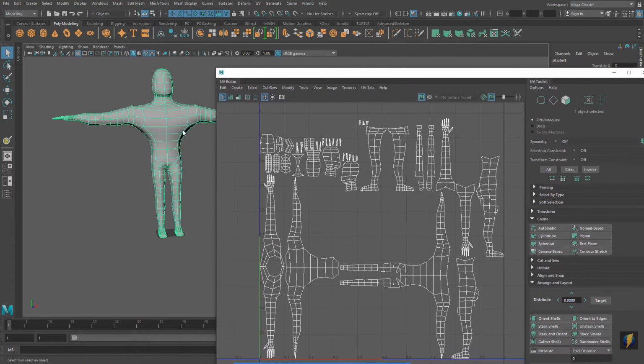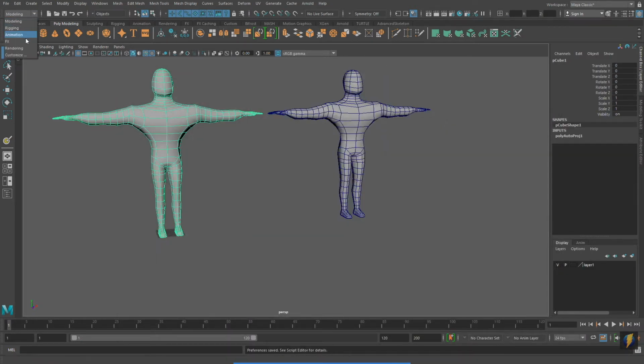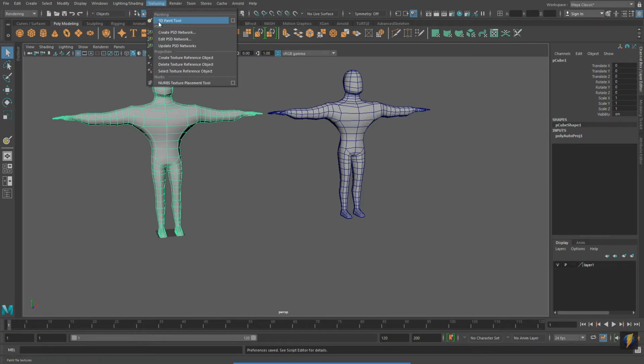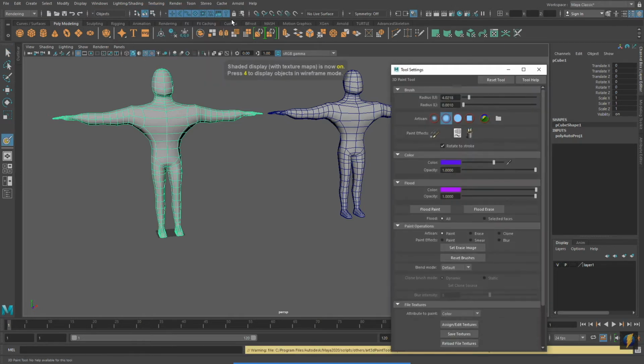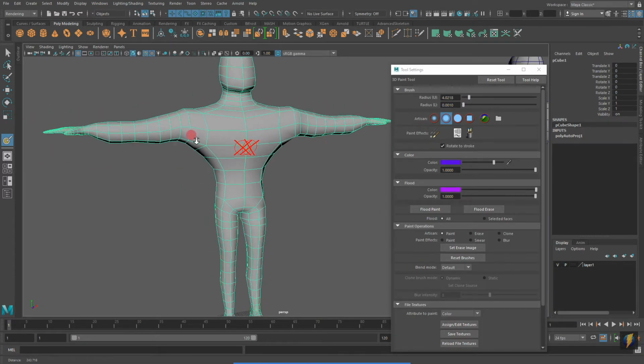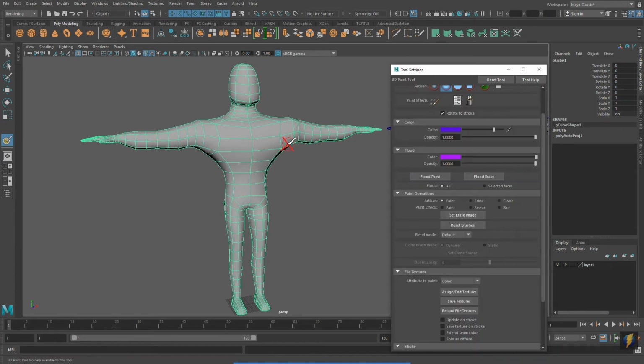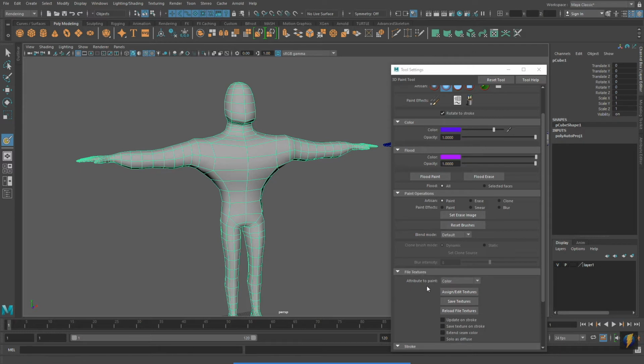So with my character selected that I've applied the automatic mapping to, we will go to the drop-down, switch to rendering, go to texturing, 3D paint tool, and open up the tool settings. You'll remember from a previous video that if you see an X on your brushstroke, that means that you cannot currently paint on it. What I need to do is come to File Textures, make sure that the attribute to paint is set to color, and assign Edit Textures.